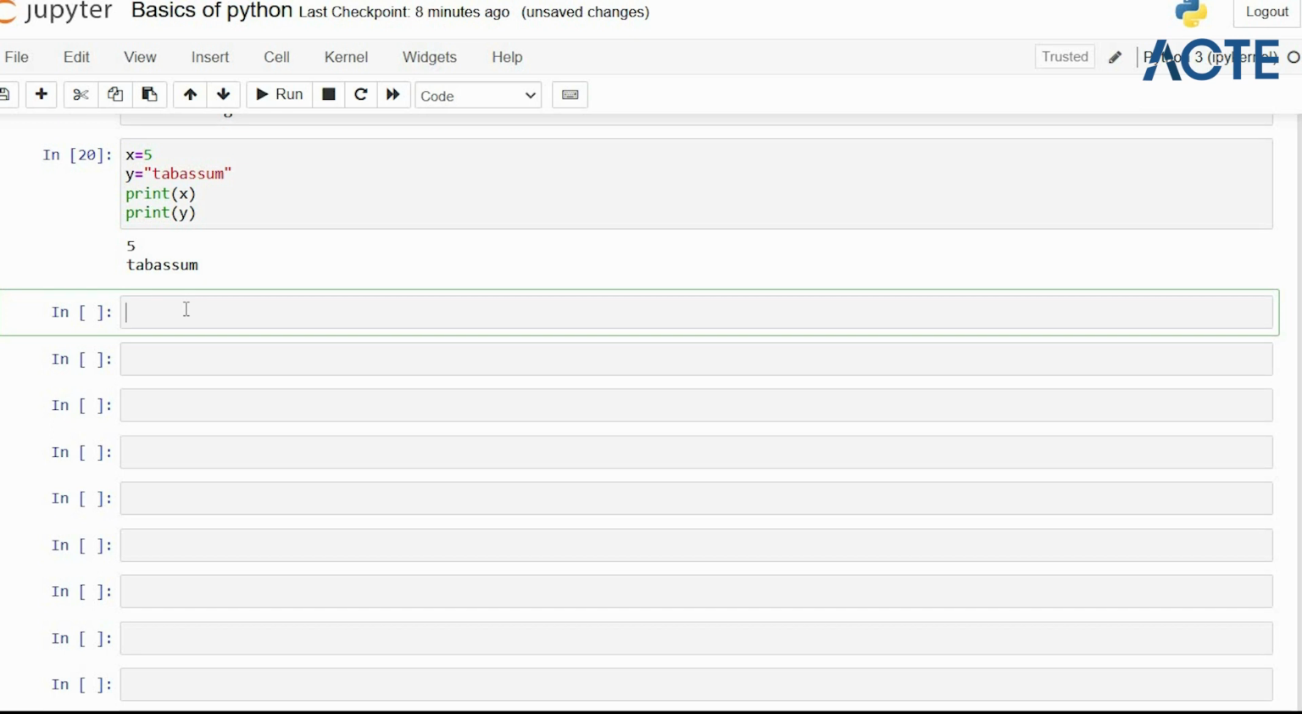Let's see how we had declared the variable. Now I want to know what type is stored in there. That will come under data types. First I will explain what the type of the data is here. I had taken x is equal to 5, y is equal to Tabassum, and I had printed successfully. Now I need to get the type which was stored in a variable.